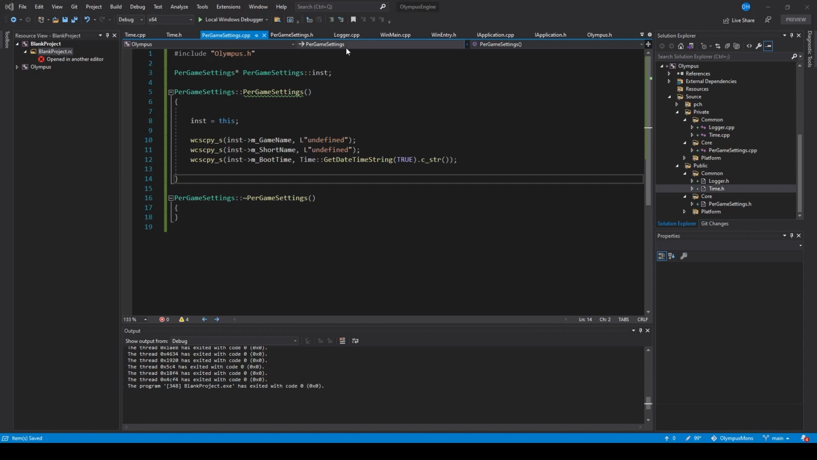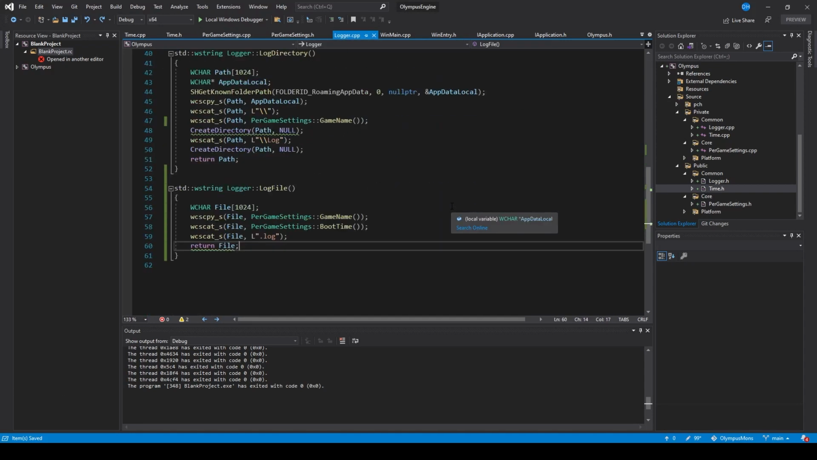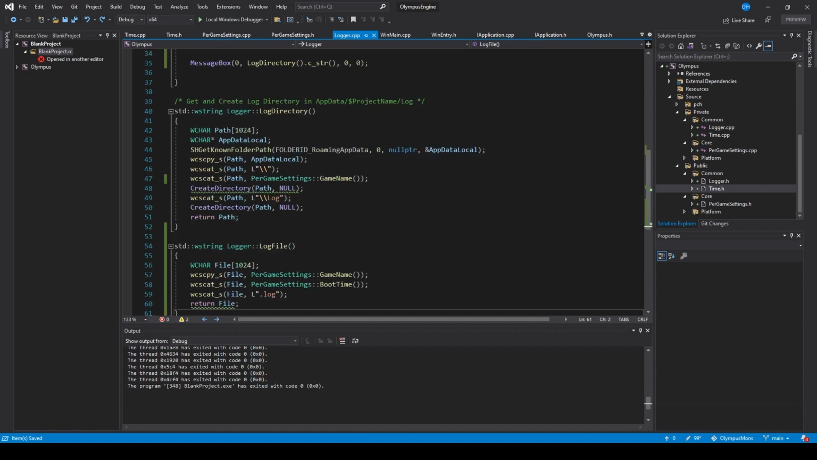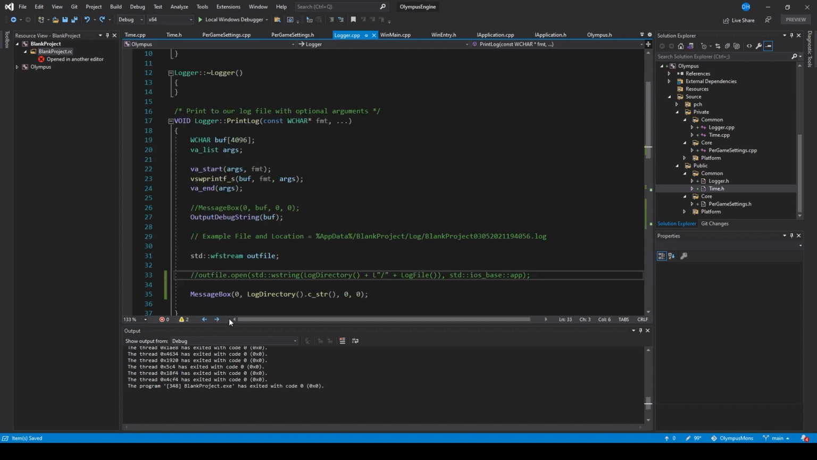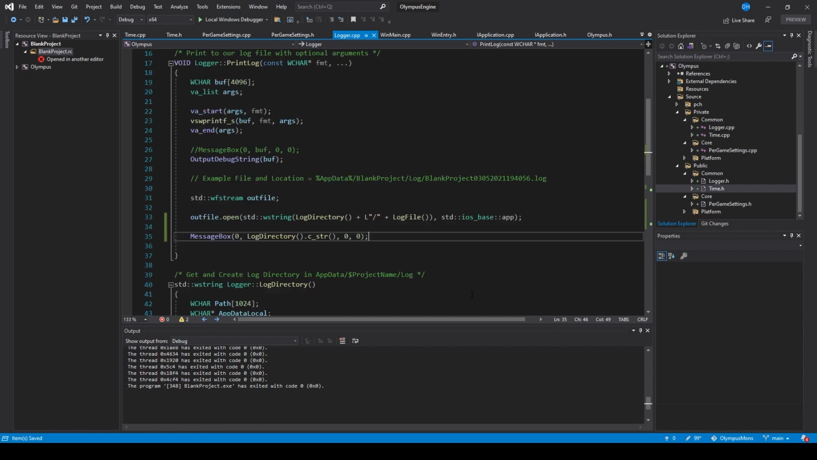If we now also come back to our logger class, and we come down to our log file, we can see that this is now populating with our boot time as well. That means both our log directory and our log file are now working correctly, and we can just unmute this and find that this is working.